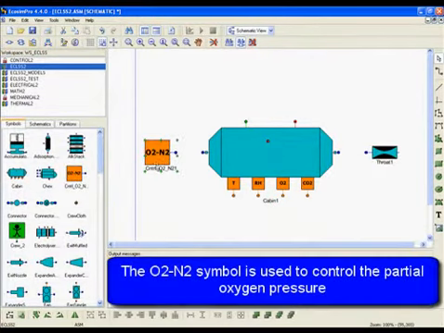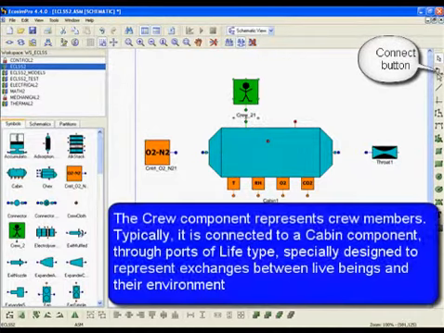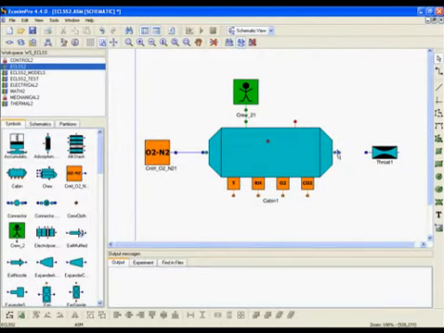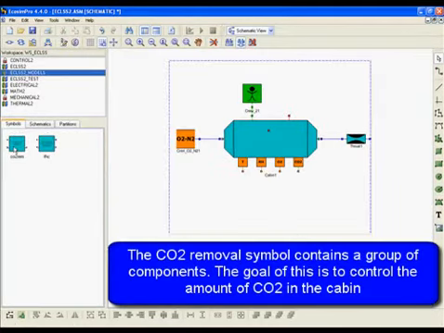The O2N2 symbol is used to control the partial oxygen pressure. The crew component represents crew members. It is connected to a cabin component through ports designed to represent exchanges between live beings and their environment. The CO2 removal symbol contains a group of components. The goal of this is to control the amount of CO2 in the cabin.